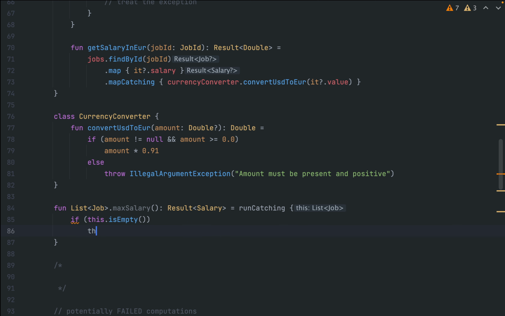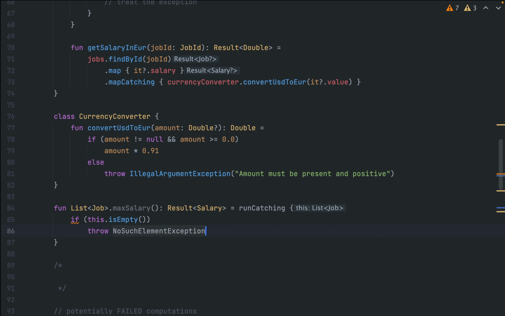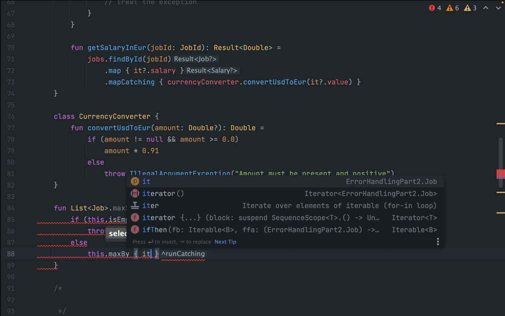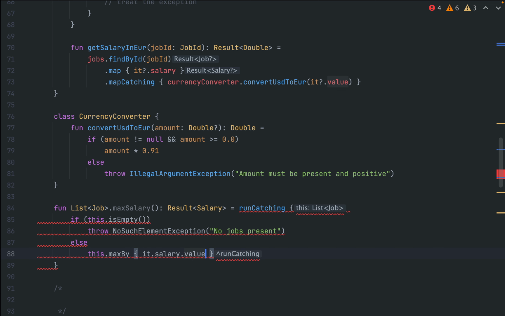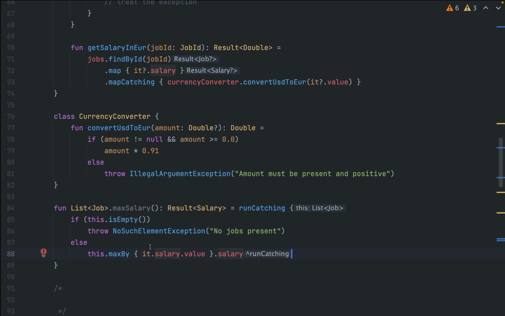And I'm going to throw a NoSuchElementException. So let's say "no jobs present" or something like that. Else, I'm going to say this max by, and the function that I'm going to return here is its salary value, because that's going to be a double. And then I'm going to return salary because this whole expression until the dot is going to be a single job. And then I'm going to return the salary of that. So I'm going to return the max salary.